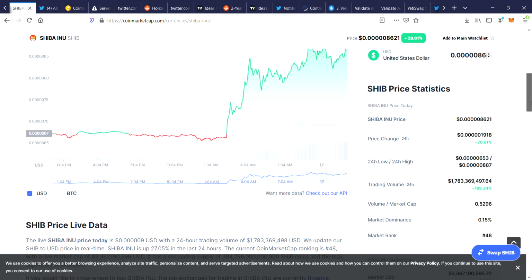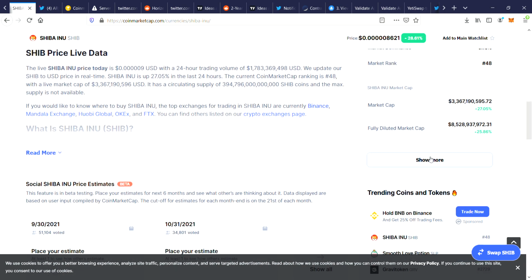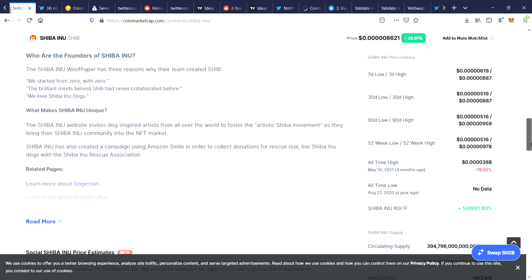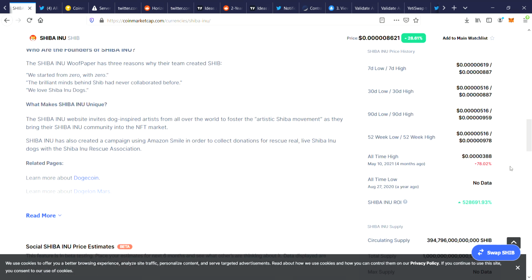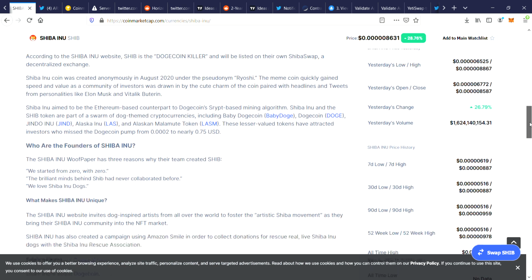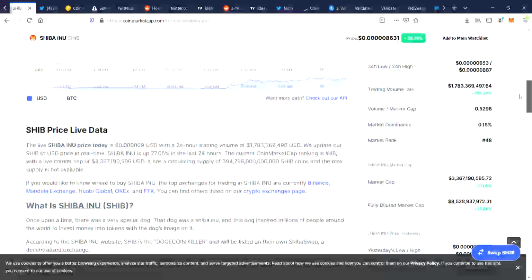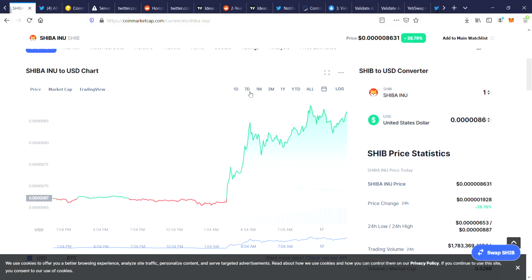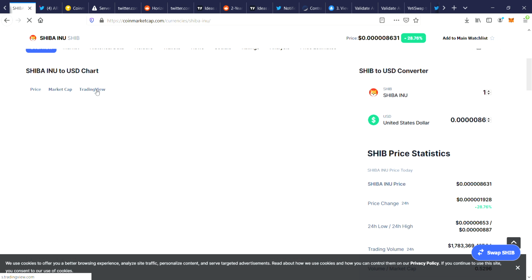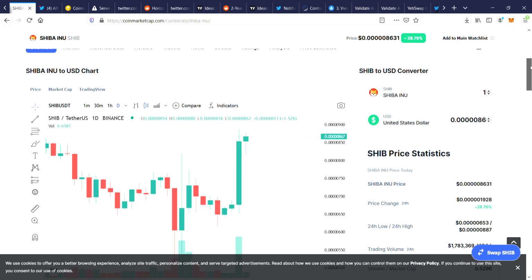Now let's take a look at some tokenomics. Let's see how this coin's looking. So it's still down 78% from its all-time high 4 months ago. So yeah, I just thought I'd do a quick update on this coin because it is pumping pretty hard today. Let's check it out on TradingView.